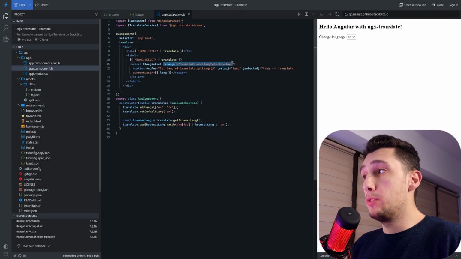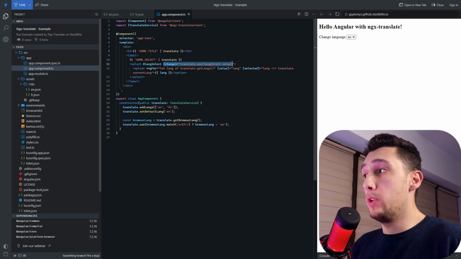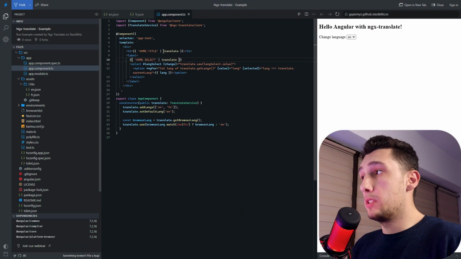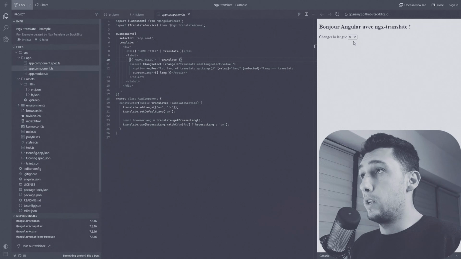NGX Translate allows you to load these translation files dynamically, based on the user's language preference. It supports lazy loading, which means the translations for a specific language are fetched only when needed. This is crucial for keeping your app nimble, especially when dealing with a multitude of languages. Once the translations are loaded, you can use them in your Angular component using the translate pipe. This pipe takes care of fetching the appropriate translation based on the current language setting. And just to demonstrate, I can now dynamically choose from English to French, and the text will automatically translate. And I also have no idea what this says.